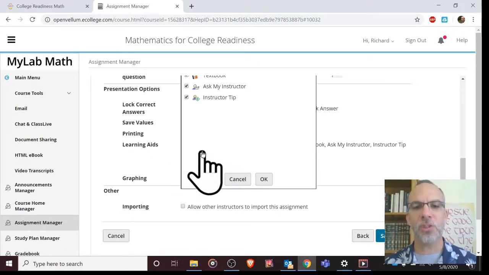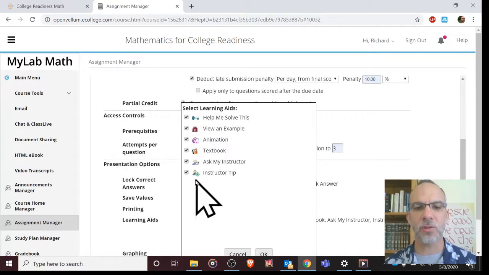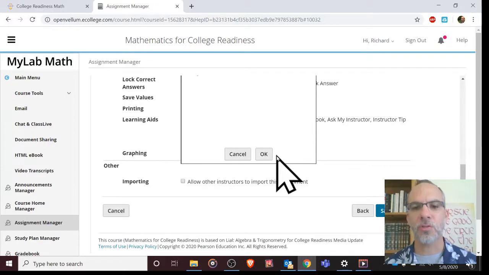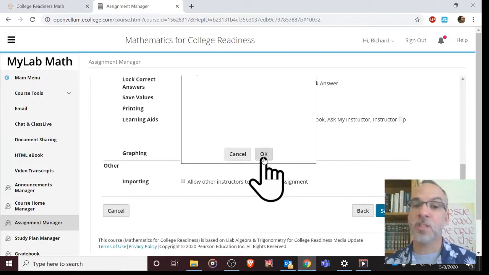This is where you go and change the different learning aids if you want to. You can check those. I want this one, but not that one. For the homework, I usually just do them all. You can set up particular ones for tests. Like if you want to give a certain type of a hint on a test, you're okay to do that too.